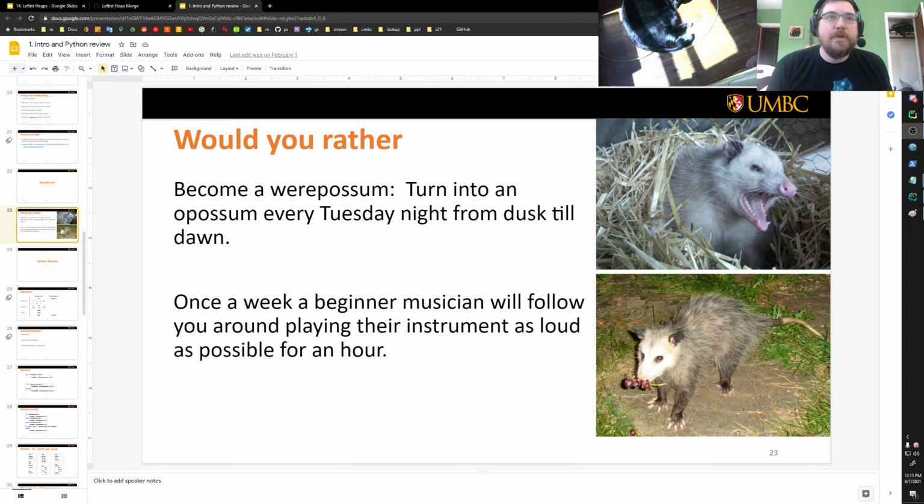Would you rather become a were-possum? Turn into a possum every Tuesday night from dusk till dawn. Every Tuesday, you're a possum. You're a bit larger than the standard possum, but you're a possum. Or once a week, a beginner musician will follow you around playing their instrument as loud as possible for an hour. So that's the would you rather.